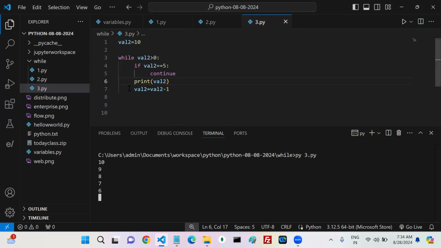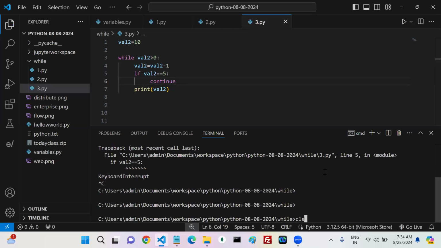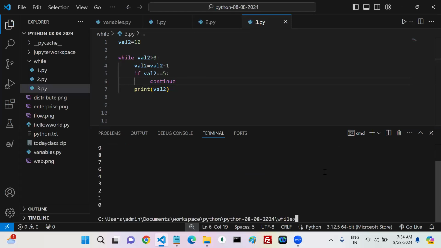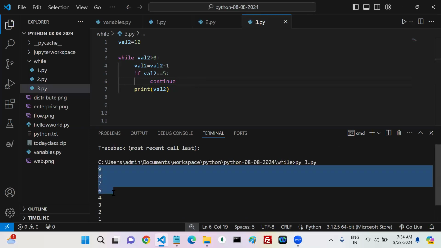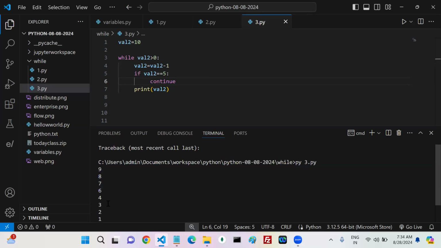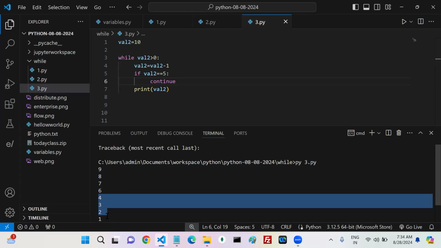Okay, slide change. Indentation not followed. Can you follow the indentation? Yes, I followed. Now you can tell. Terminated. Now what happened? Can you see? 9876, okay, 5 missing, 4321.